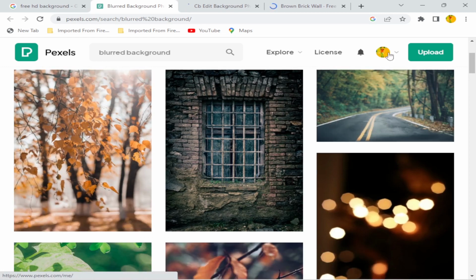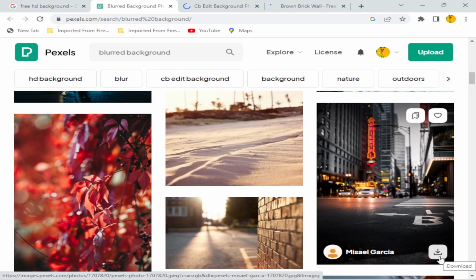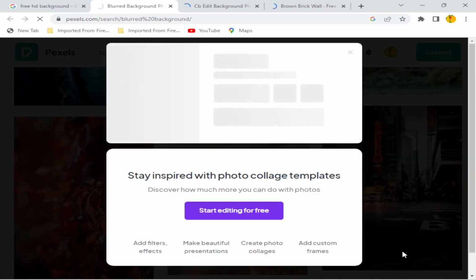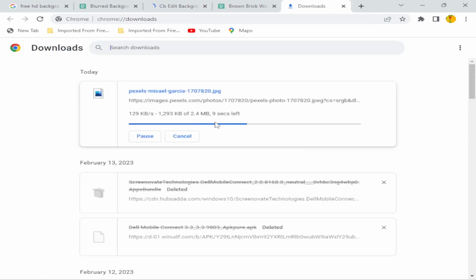You can also sign in. As you can see, I have already signed in. So for example, I want to download this background. I like it. Simply click on this download button and simply click anywhere. You can select this screen and you can see show all. It has started downloading. It is 2.4 MB.